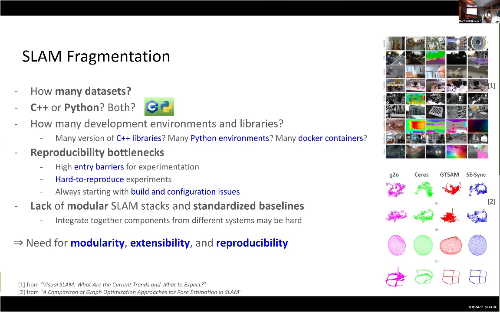configuration issues. And you may be wondering, well, you have it too in pySLAM. Yes, it's true. It's a big challenge to avoid them. And of course, we have a lack of modular SLAM stacks and standardized baselines. As far as I know, there is no big SLAM core library that we can use for building many different new baselines and so on. So there is a need for modularity, extensibility, and reproducibility.